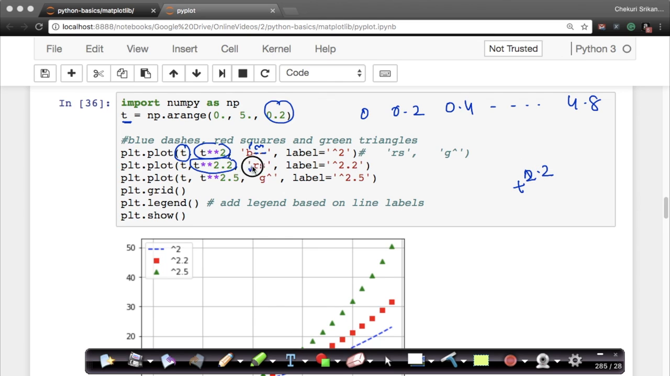Here I want red and s stands for squares. Okay. And I'm also giving a label here. I'm saying this line is squared, power 2. This is just any string you can give. The label for this plot is power 2.2. Similarly, I'm plotting t versus t power 2.5. And I'm saying green. And when I say a caret, what it means is triangle. That's what it means. That means a triangle.